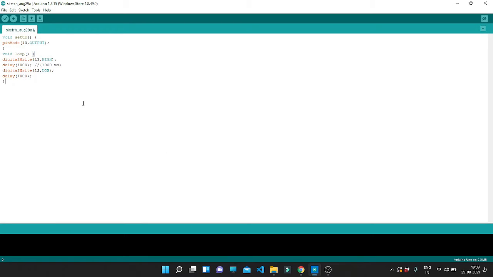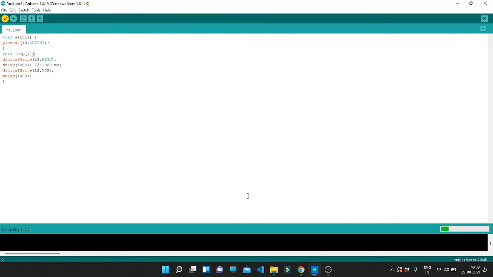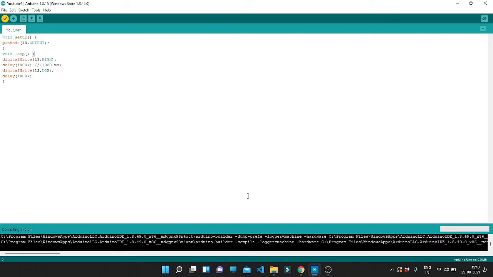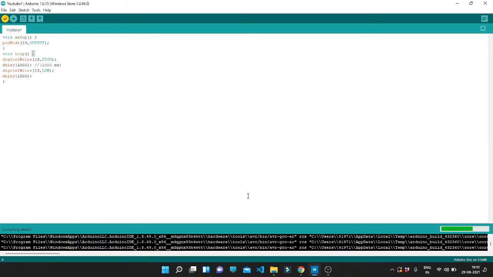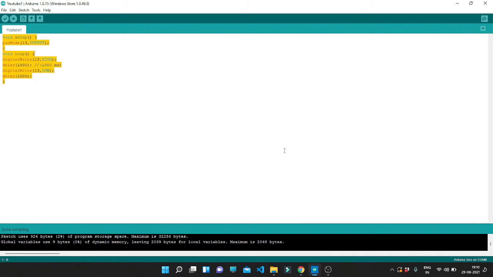Now we are going to copy it. Well, we can verify here. We need to save it first. I'll save it as YouTube one. See, it's compiling the sketch. If there are any errors, it will tell us the specific errors. Okay, done compiling. As you can see, the code is perfectly right.